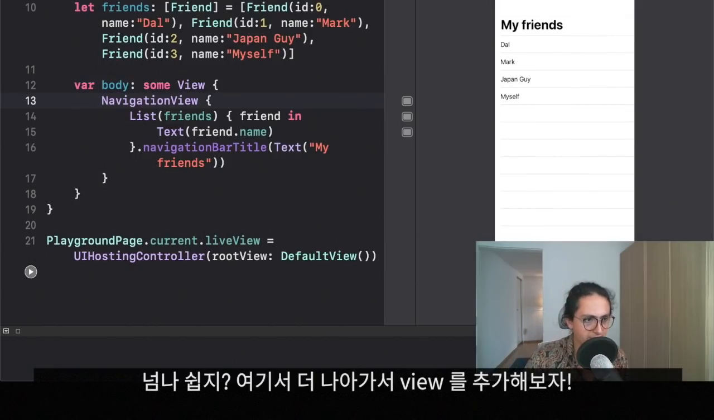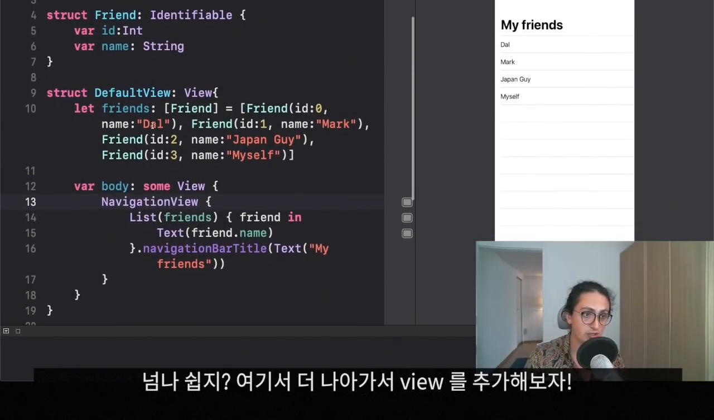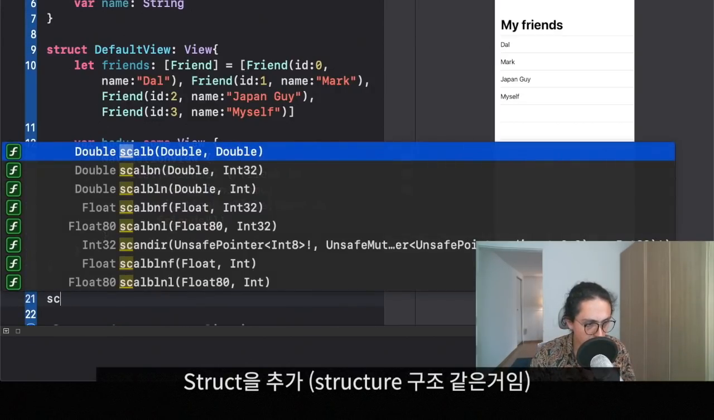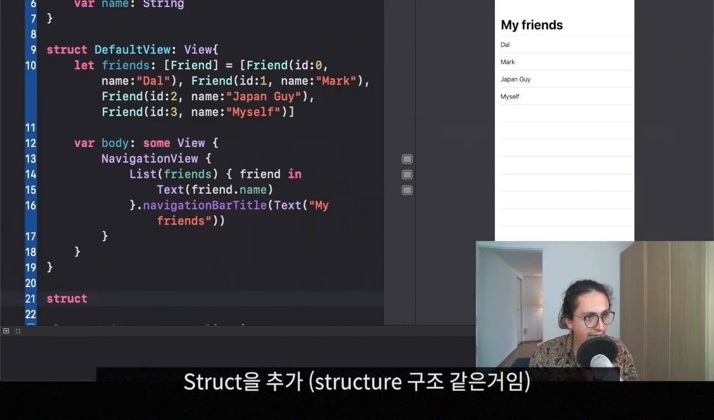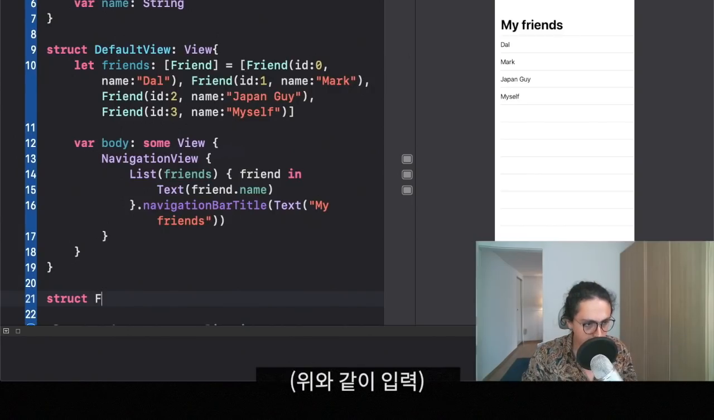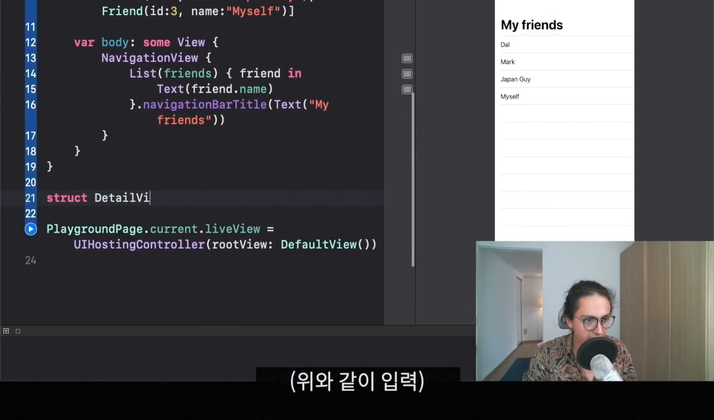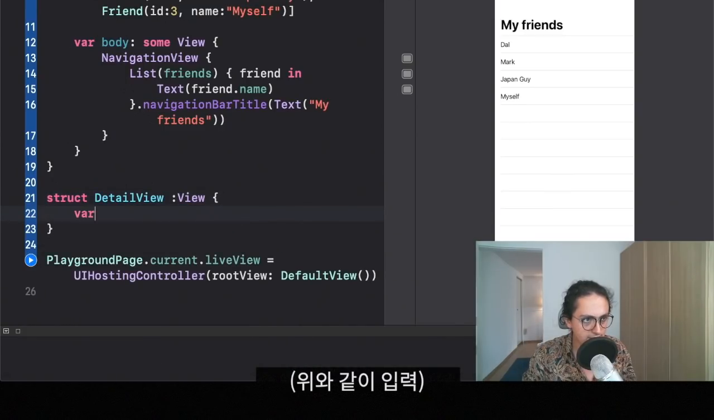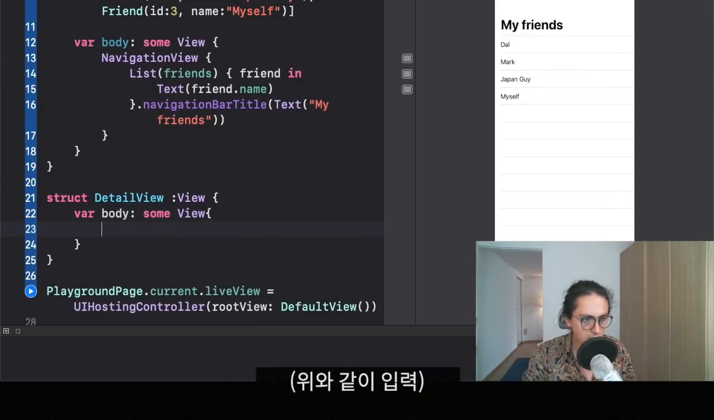Now, let's make it even better and let's do another view. We're gonna come here and instead of default view, let's make another struct. And we're gonna say detail view. And that will be a view. And we're gonna say var body, the same thing, some view, not important. Okay, and here we're gonna just say text hello.